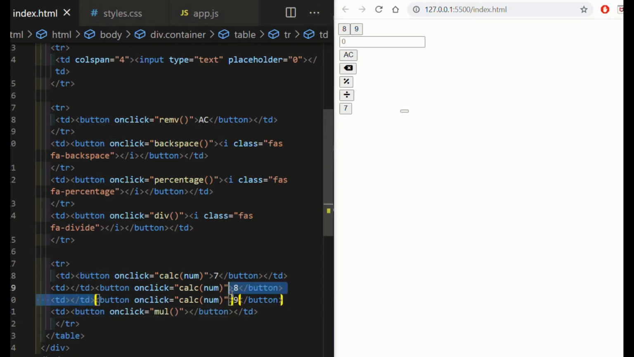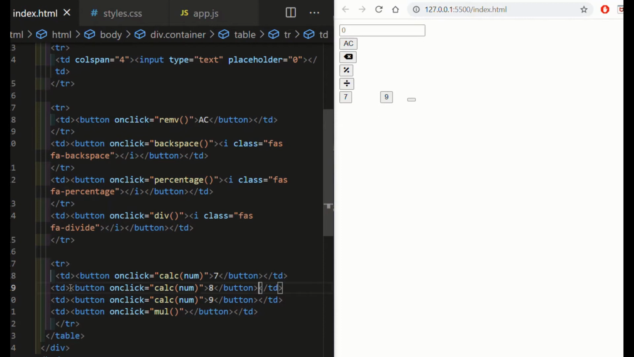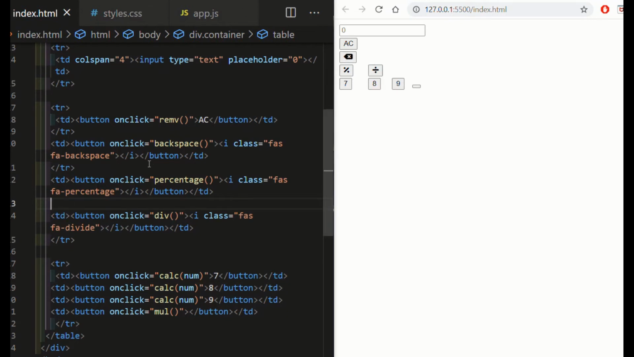So I'm just gonna arrange this actually. I made a mistake by not including the table data. So I think it's good now. Is it the same thing with the previous one? Yeah, it's the same thing actually. I included a row here, so that's why I wasn't getting this one.